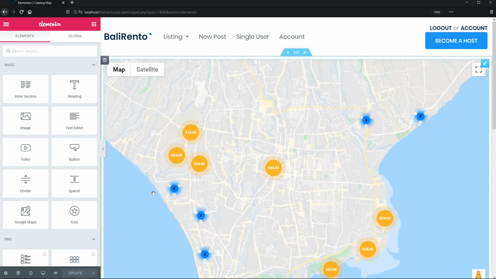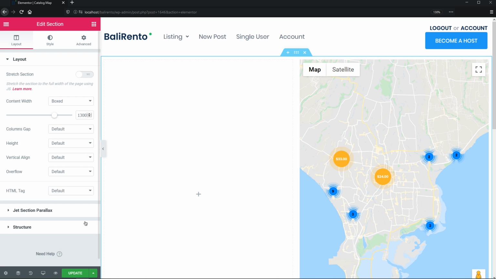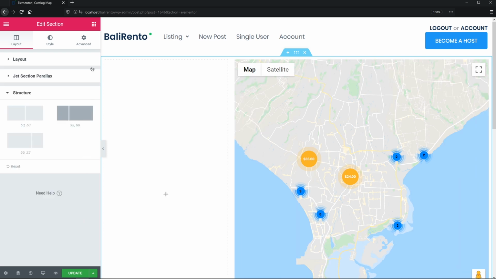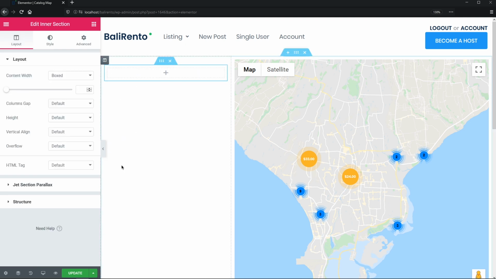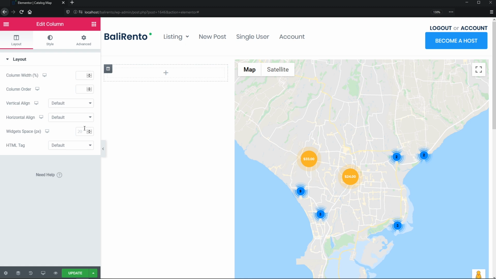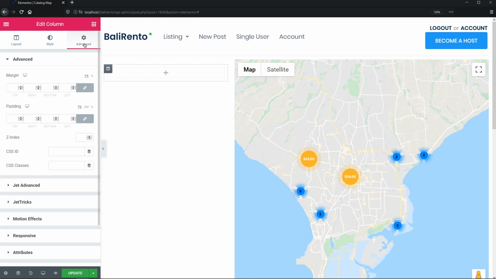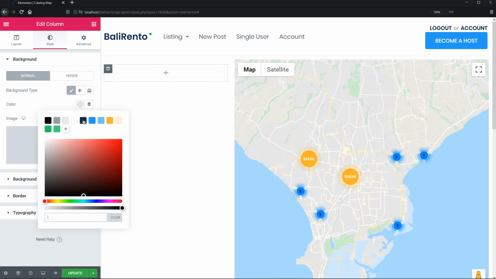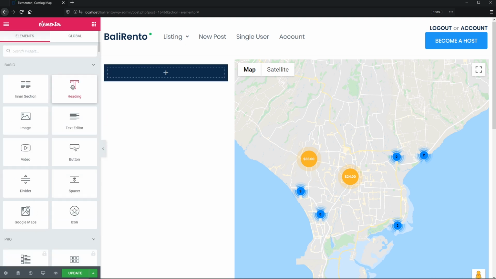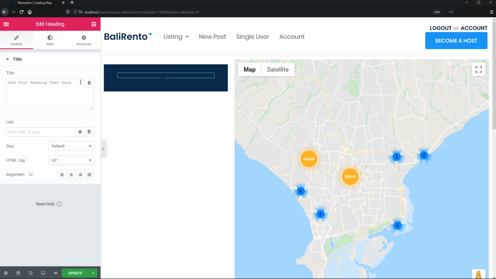Okay, great. So now let's add a new column to our section and place an intersection widget on the left. So let's set the widget space 10 pixels, padding 25, 40, and 40, and 40. Okay, and let's also add a background color to it right away. Okay, good. Now we can simply add the widgets to our page. So let's start with the heading. The title will be Search, HTML tag H3.